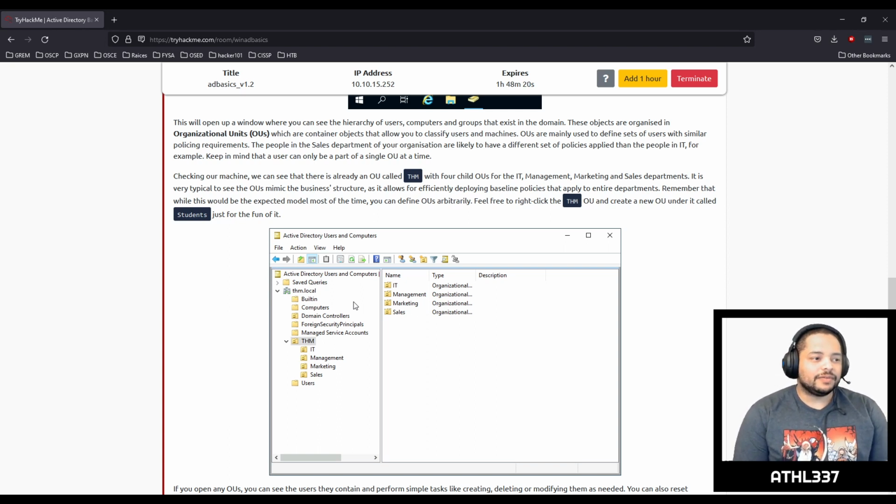It is very typical to see OUs mimic the business structure, as it allows for efficiently deploying baseline policies that apply to entire departments. Remember that while this would be the expected model most of the time, you can define OUs arbitrarily. Feel free to right-click the THM OU and create a new OU on it called Students, just for the fun of it.